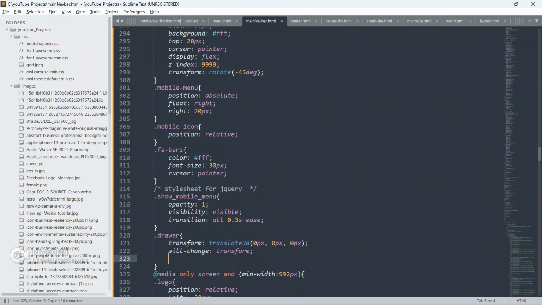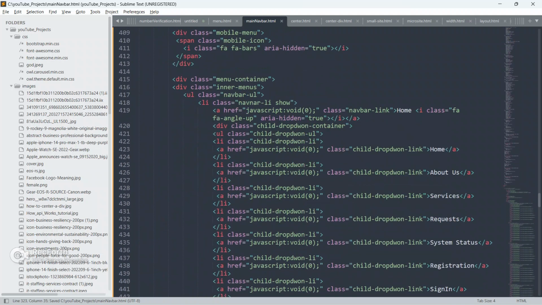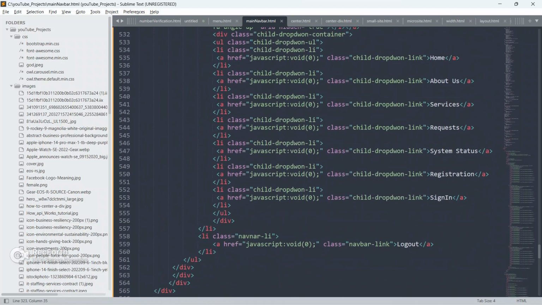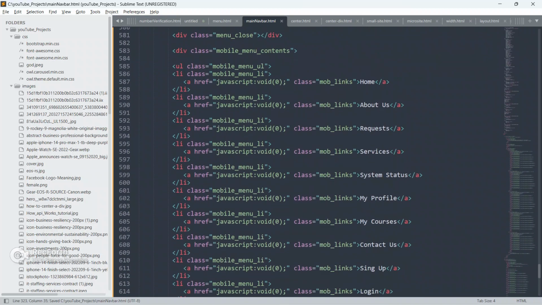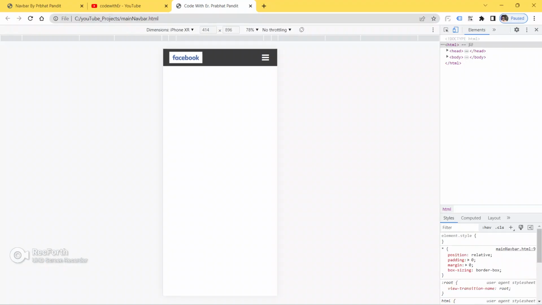Okay, copy this and paste it here. So as of now everything is ready. We just have to write some jQuery for the mobile menu functionality. So I am going to write jQuery for the mobile menu functionality.